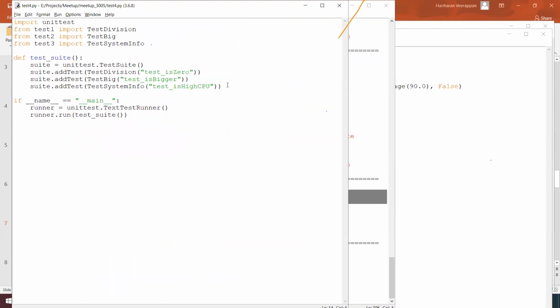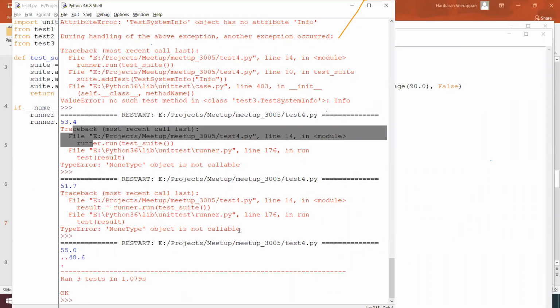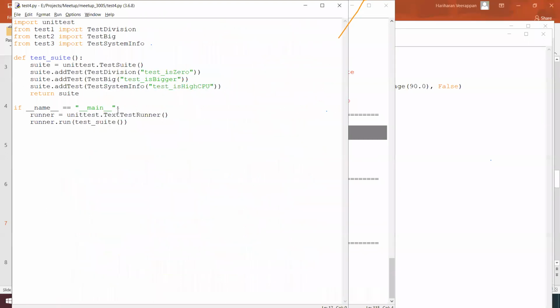Sorry, we have to return this suite over here, so that suite will be the return function of that. Basically, here we ran the suite of 3 test cases and we got the output over here.